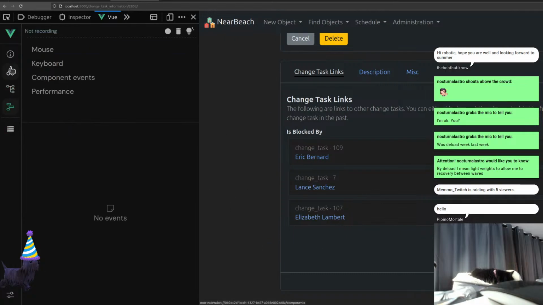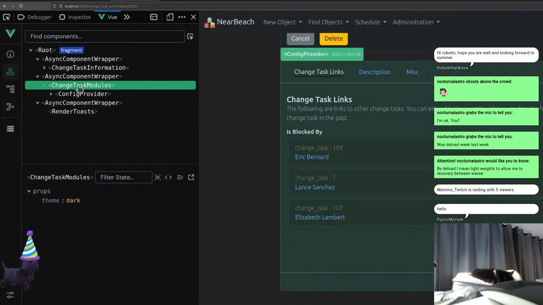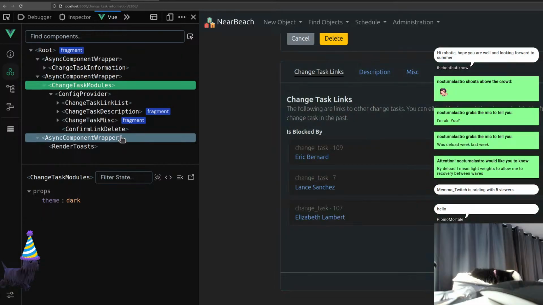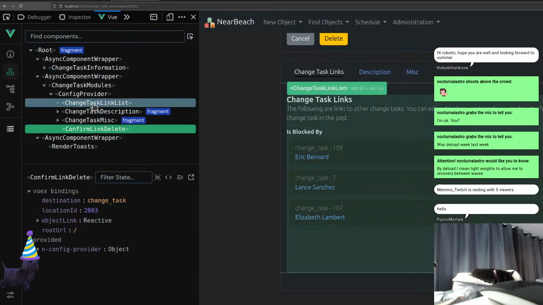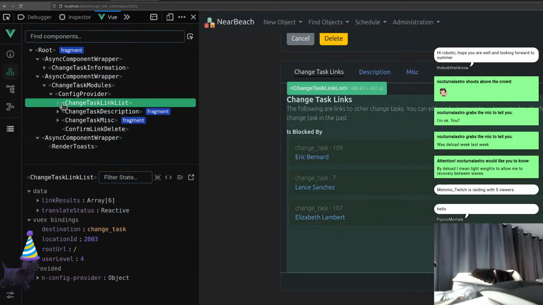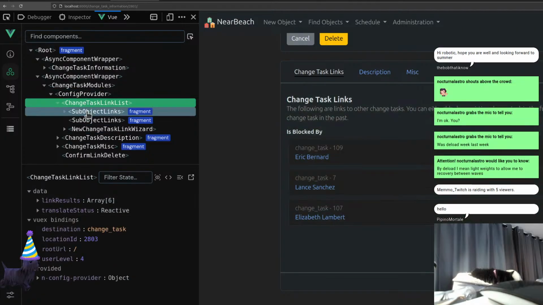If we have a look at the components, we've got the change task modules. So there's the confirm link delete. And then we've got the change task link list. There's the data.